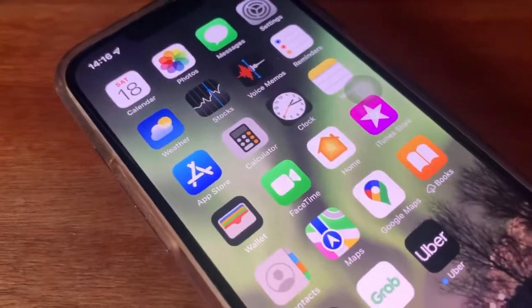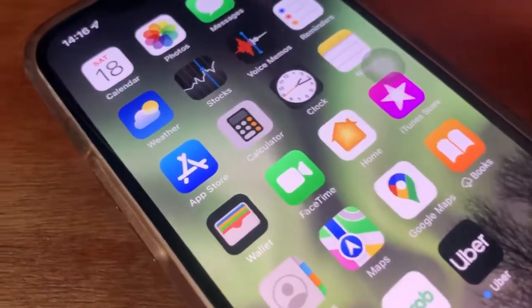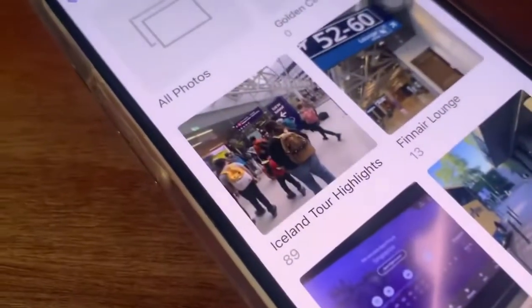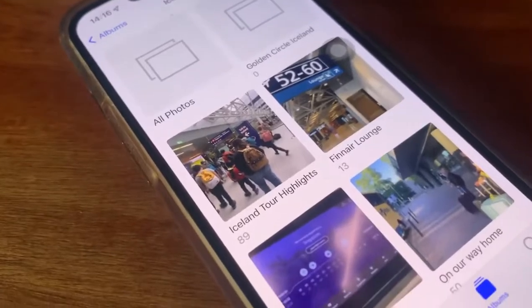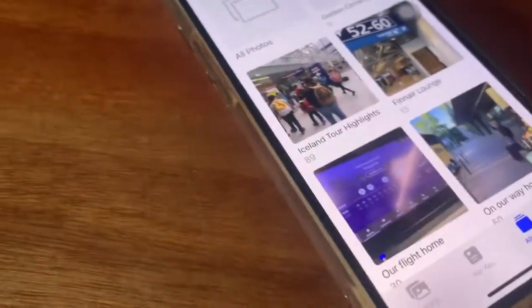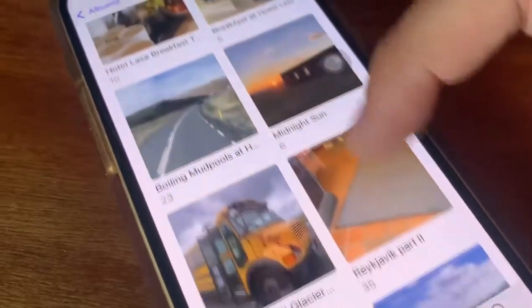So I'm just going to show you how easy it is to use this feature. So just going to my photo app. I'm in my Iceland folder. I just created an album. As you can see, I call it Golden Circle Iceland. I have yet to create a video on the places in the Golden Circle. I've done some of the individual places, so I'm just going to go into my earlier videos and take some shots from there to put inside this video.